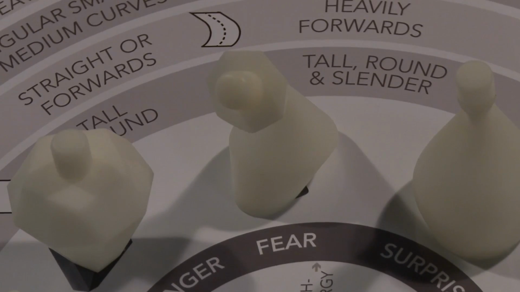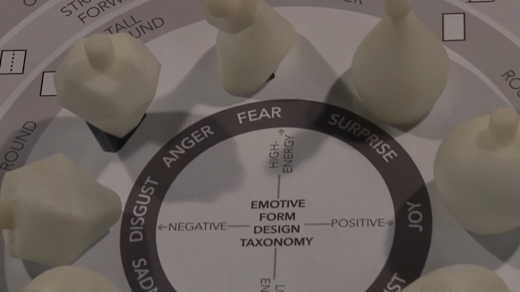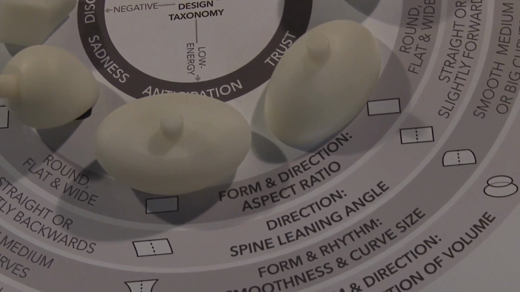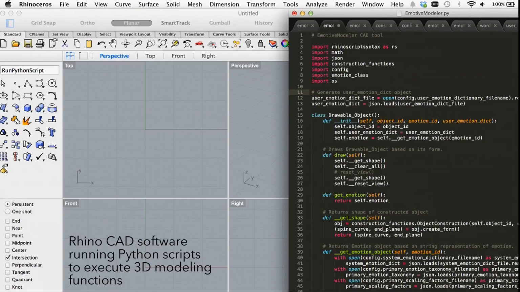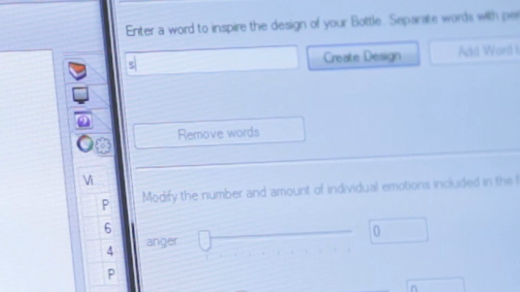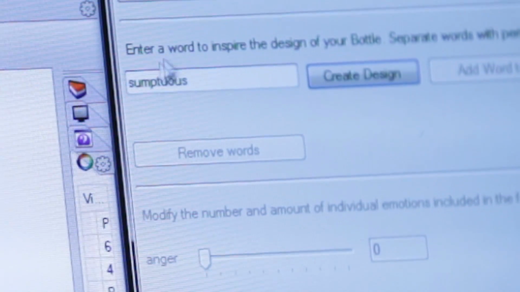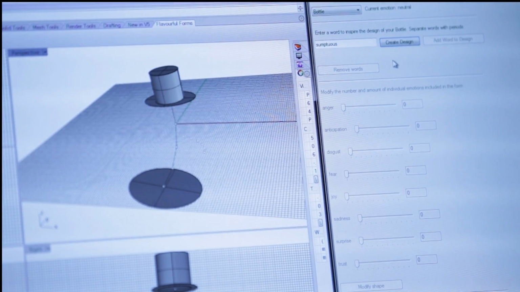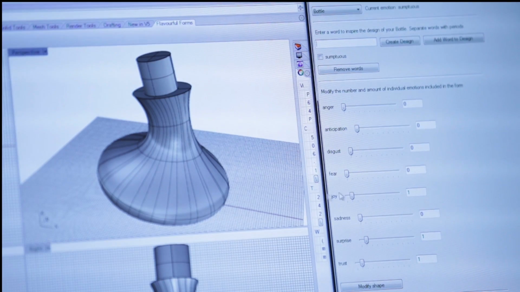To create these shapes, we developed and tested an emotive form design taxonomy that breaks down our emotive perception of different shapes into various quantitative design attributes, which is then integrated into the Rhino 3D modeling software. When a designer types a word into the Emotive Modeler UI, the system analyzes the emotional associations to the word and generates a 3D model whose forms reflect the emotive character of the word.